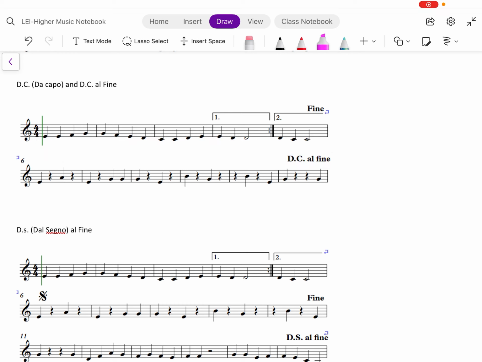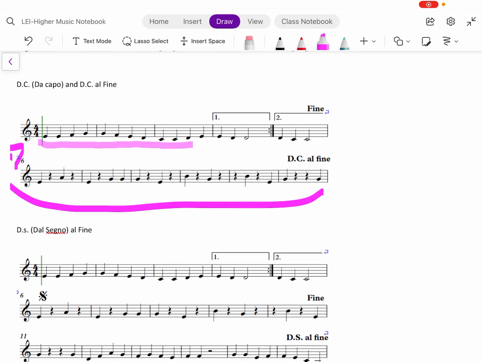So I'm going all the way back to the start. I would play it again. We're going to include these repeats. So first time, get to there. Second time, here we go. Skip the first time bar. And because we are now at the fine, that means we finish there. Okay?